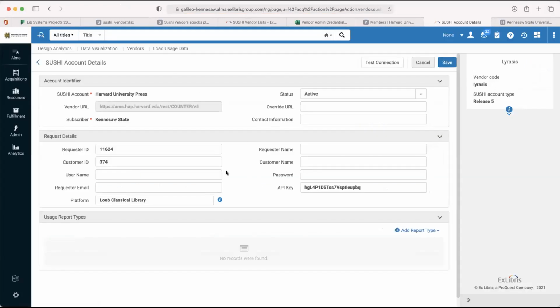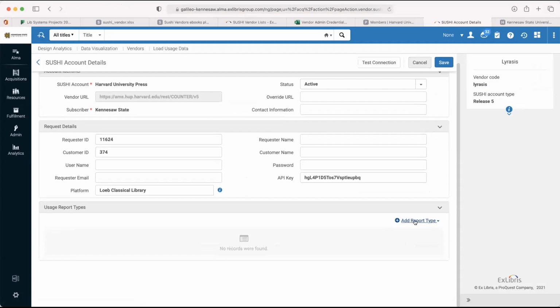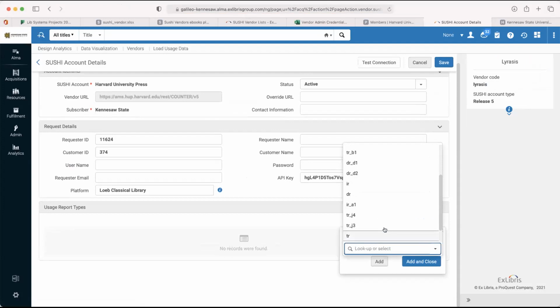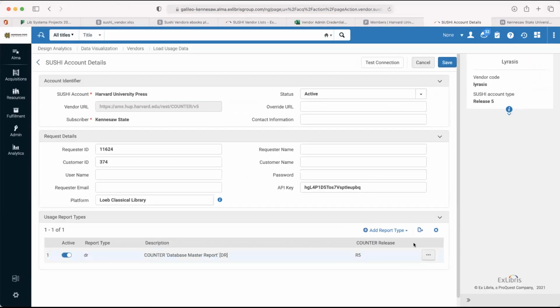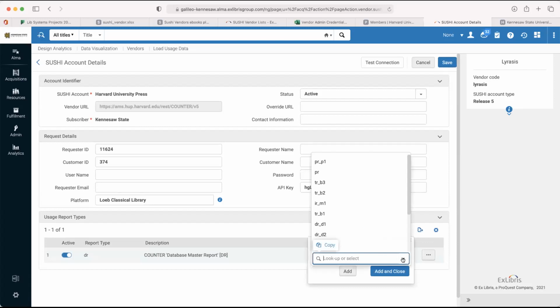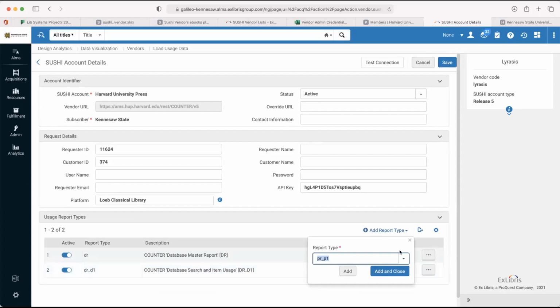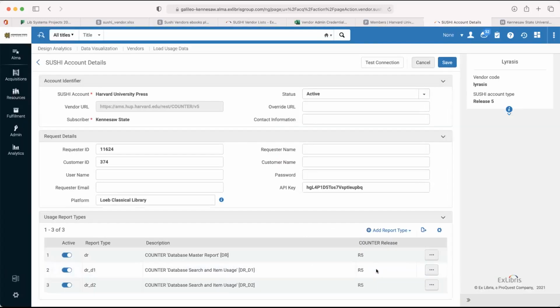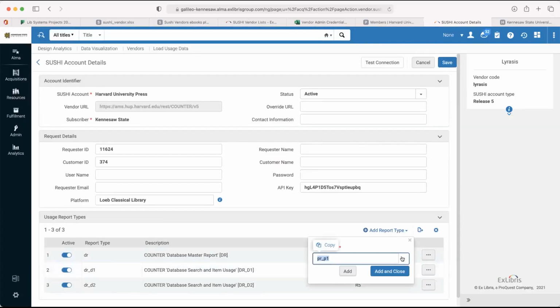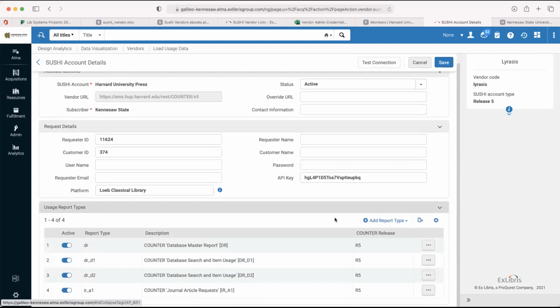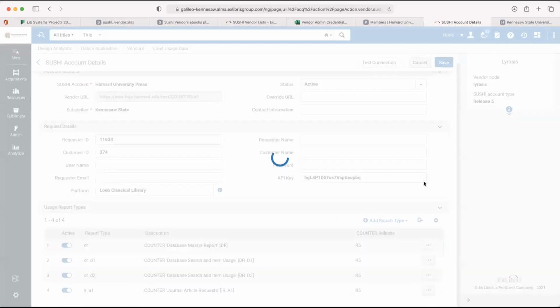Let's go back into the account and add the reports. So add report type is over at the bottom right. And we saw the list on the vendor website. It doesn't actually matter what order you put them in. Now let's say I get carried away. I'm just clicking around and adding report types. And actually we saw they don't offer an item report. So let's say I save it and I think I'm good to go.